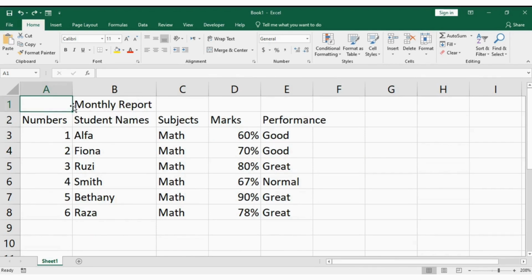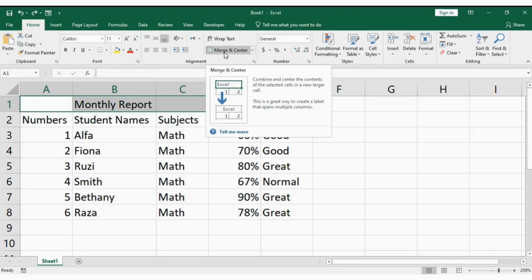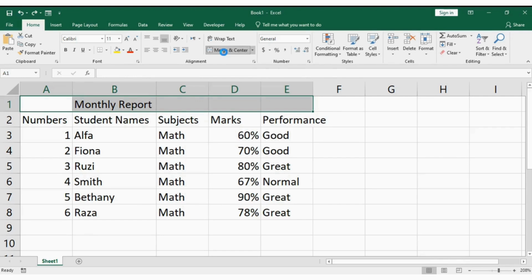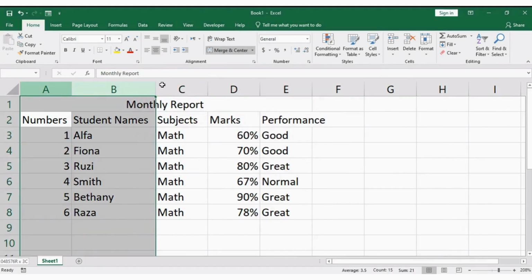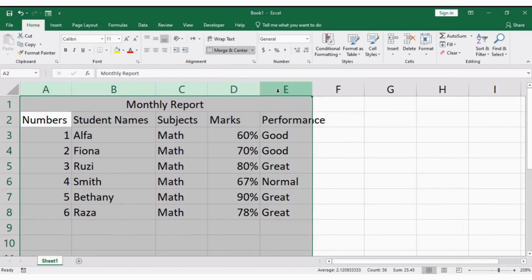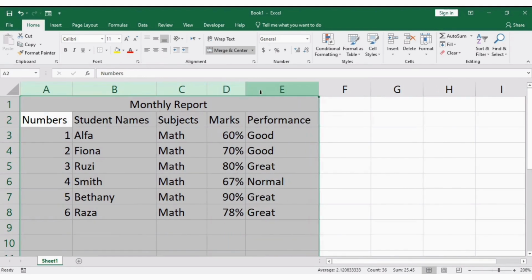Okay, so now I'm going to merge the title. To merge the title, all you have to do is select these columns and click here on Merge and Center and it will be done like this. To adjust the text in the cells, select all the columns where your data is and click anywhere here and you will see that the text in these cells is adjusted according to their length.